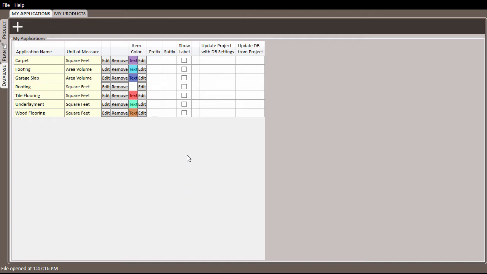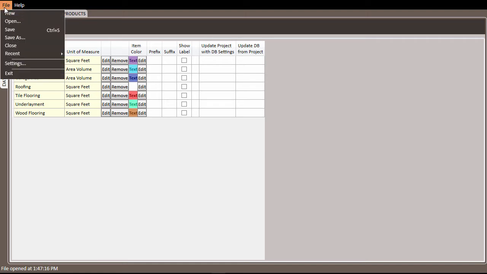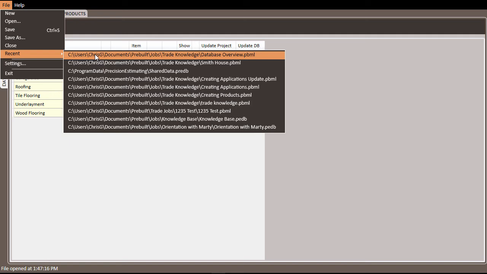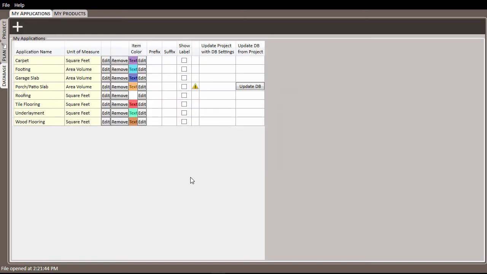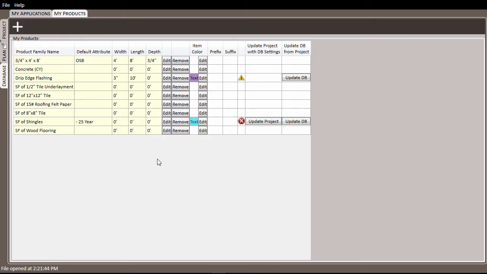But what about old projects? Projects that were completed before the changes were made to the applications and products in our database. Let's open an old job that was completed before we made these changes and see what it looks like. I'll choose a job that was using the drip edge and porch patio slab that we deleted, as well as one with the old version of our shingles product.